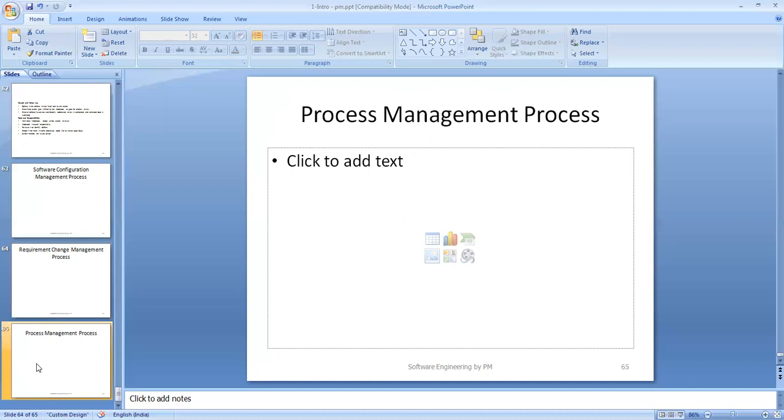The last one is the process management process. What I told you about process is the method of developing a software. If the method itself needs some changes, it's not that the method of developing a particular software is a static one. Changes are happening. Newer technologies are coming up, newer ideas are coming up, in the way the software is being developed. So when the very process of developing a software is undergoing change, how to manage those changes in the way the product is developed, that is the process management process.